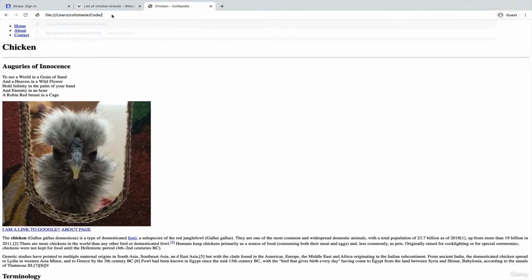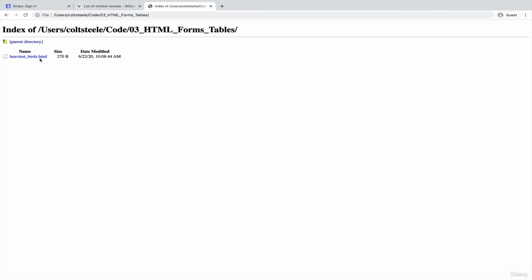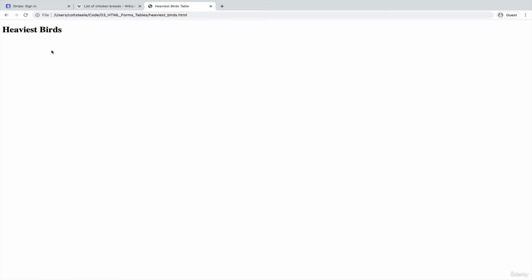I'm working in a new folder now, right? I've broken up into different sections. So we're in this one right here, and heaviest birds.html, or you could just double click on your file, drag it to the browser, and here we are. There is a table element here, but there's nothing to see.